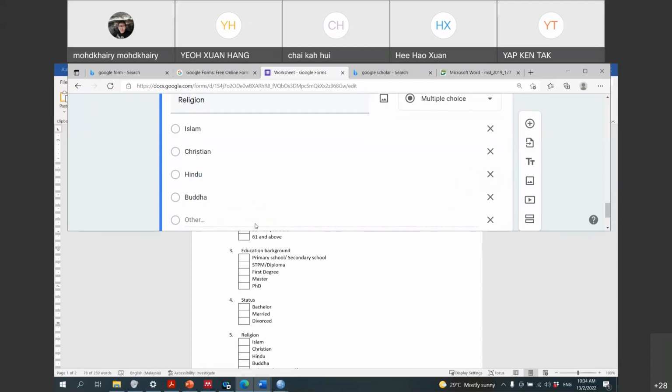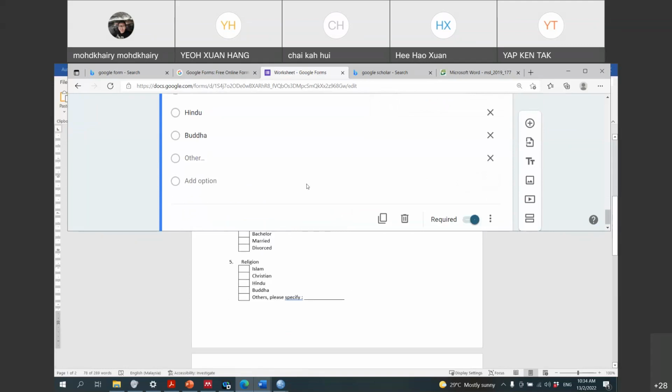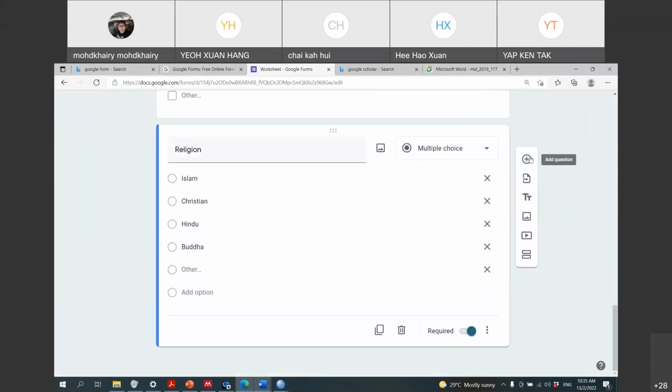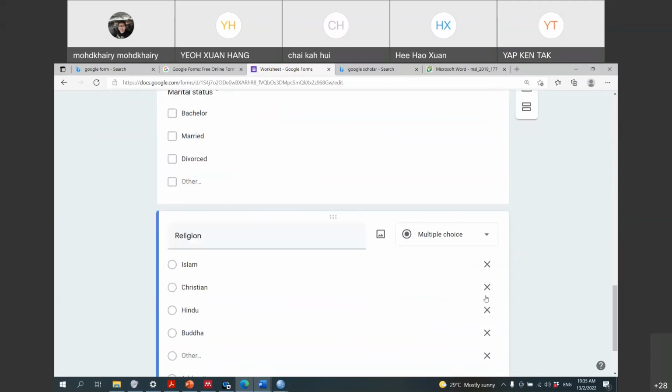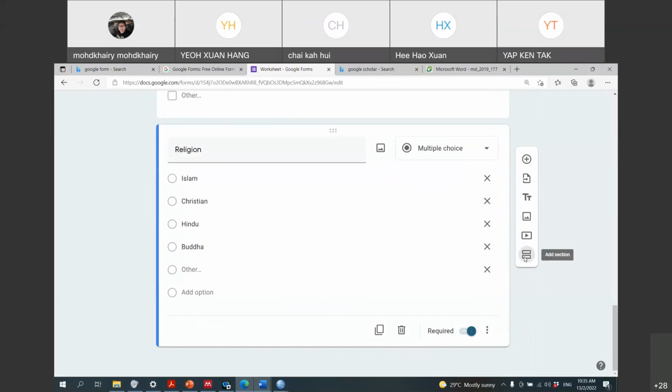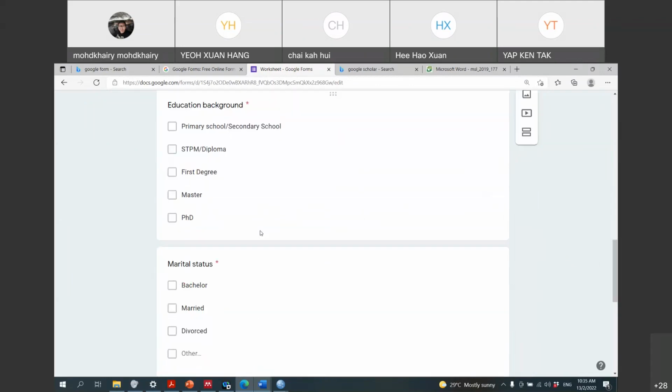So after this, this is how to use the online survey. Then you will add the section. So you go to add section, section break. Okay, we go to section 3, or B, C. Okay, section B.